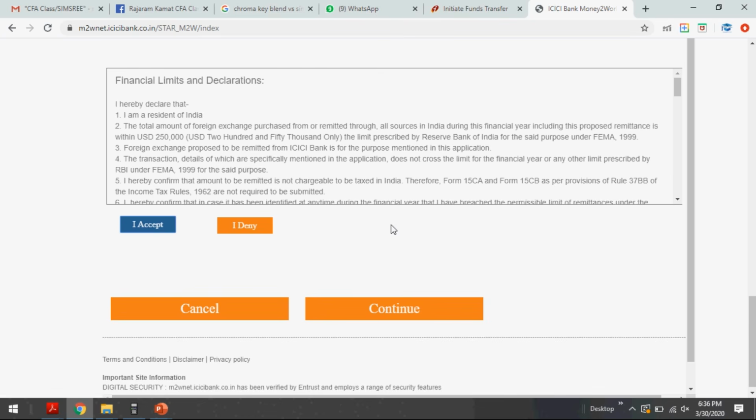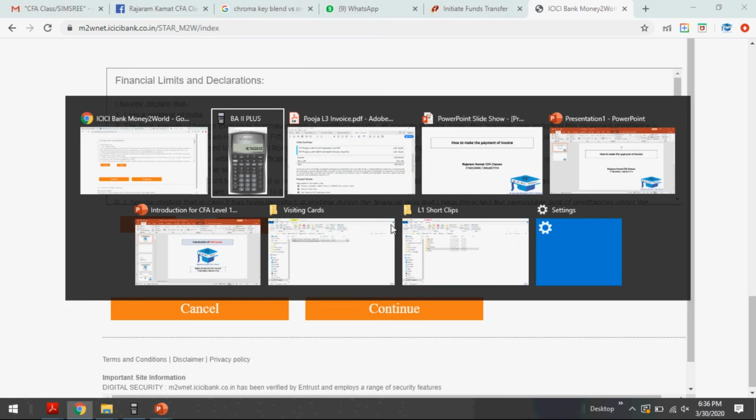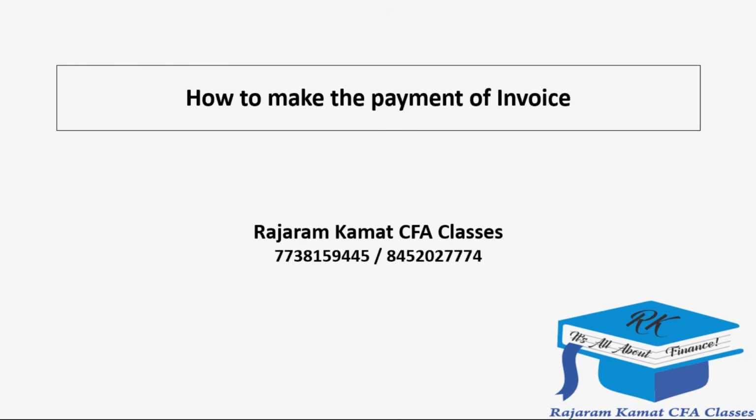After you make a transfer, you will not immediately get a confirmation. I repeat, you will not get the confirmation from the CFA Institute immediately. You have to wait for 2-3 days. After 2-3 days, CFA Institute will send you a mail confirming that the payment of the invoice has been received.